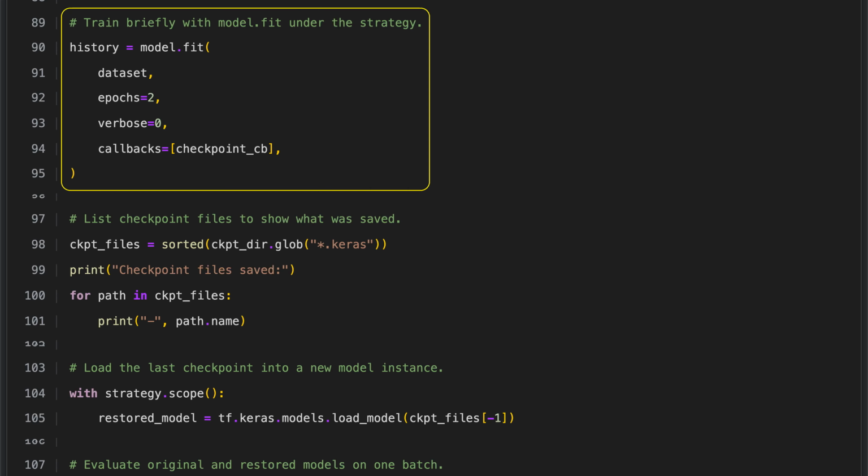We train the model using the Keras fit method, which runs on the model and uses our prepared dataset as input. The training is set to run for 2 epochs, meaning the model processes the entire dataset twice. The verbose setting is turned off so it does not print progress during training. We also provide a list of callbacks that includes a checkpoint callback, which saves the model at the end of each epoch so we can restore it later if needed.